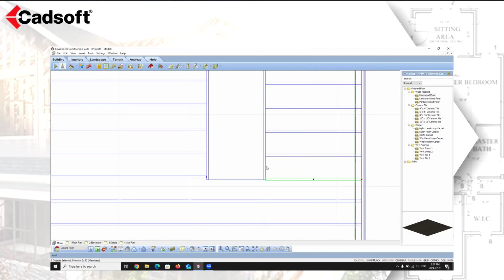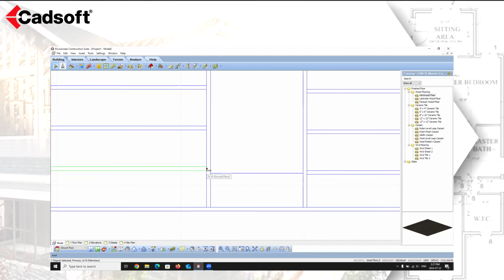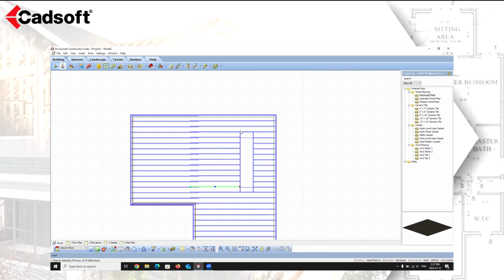Yeah, like that. And then we can take this edge, and again, we're going to stretch it down. And again, this edge, we're going to stretch it down. And then this, we're going to snap it to the edge of here. So now we've created where our joists are going to bear on that. So we have an actual span here.